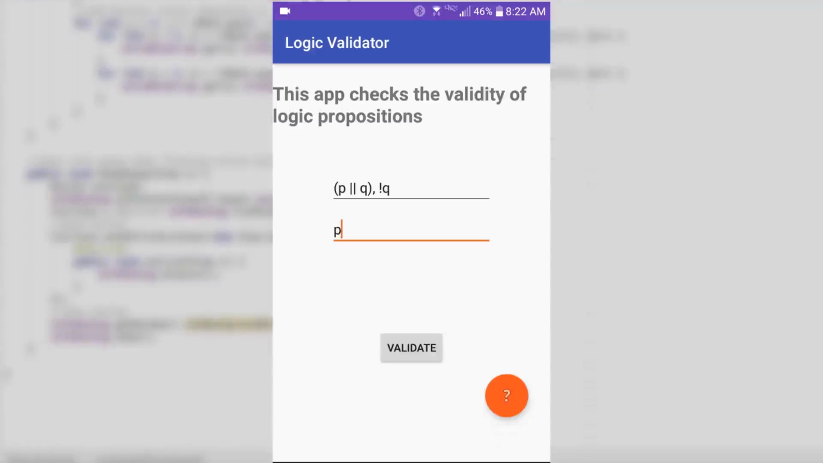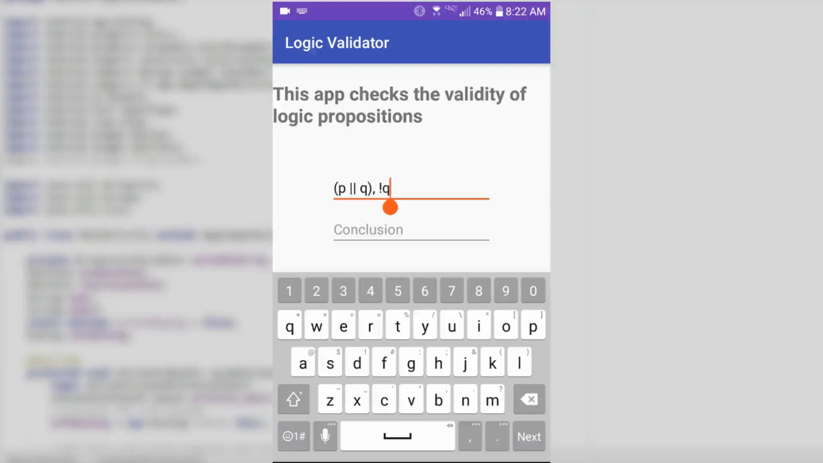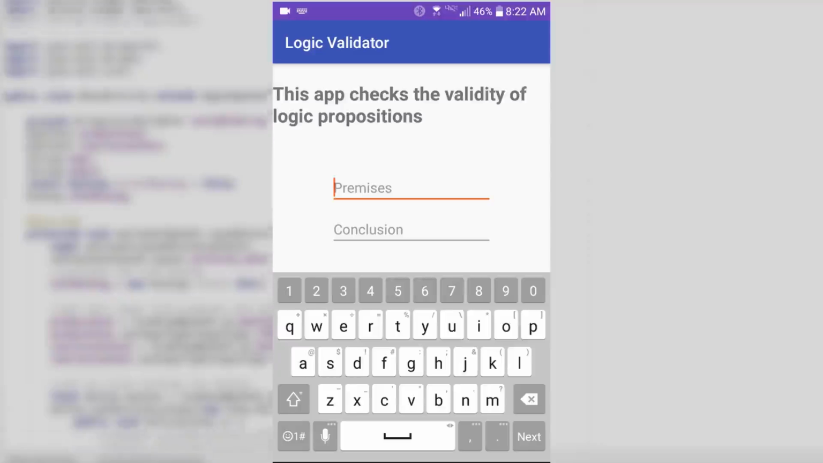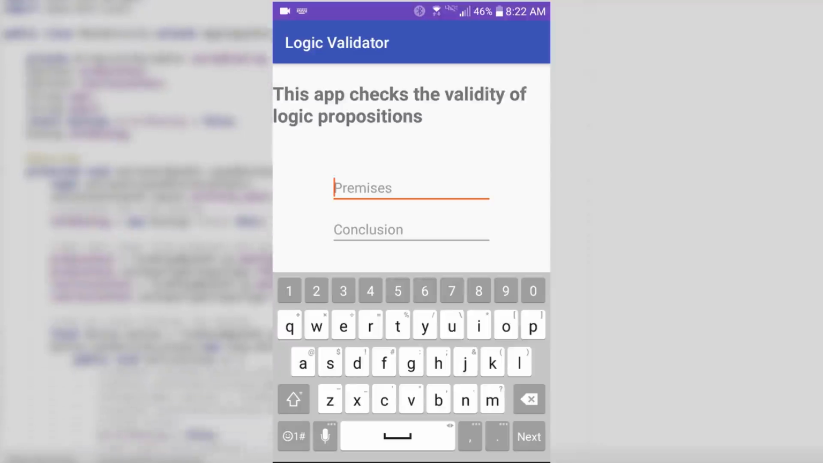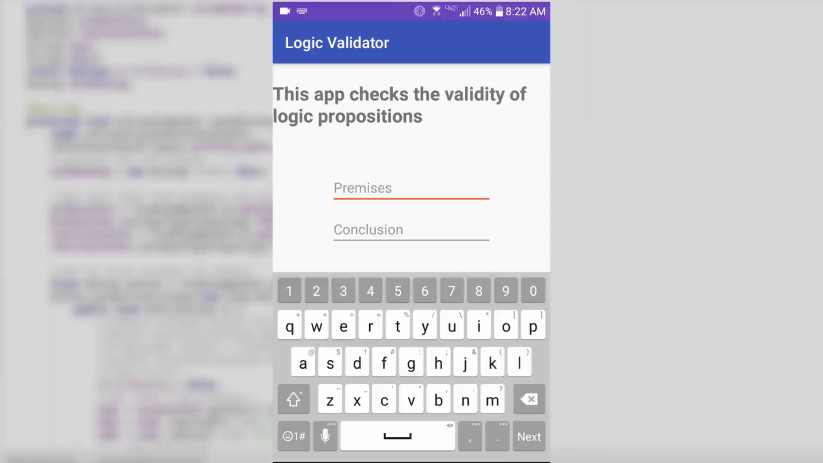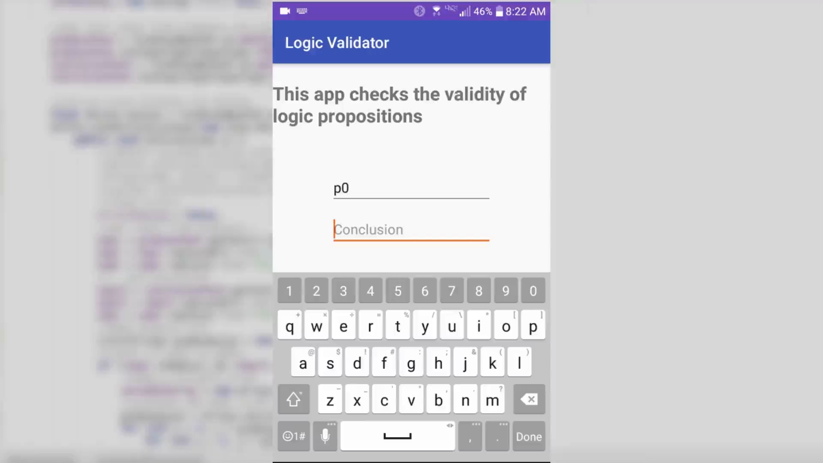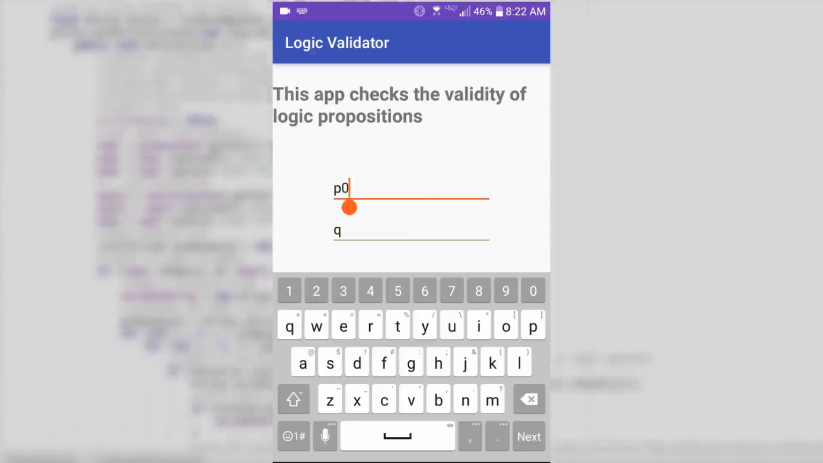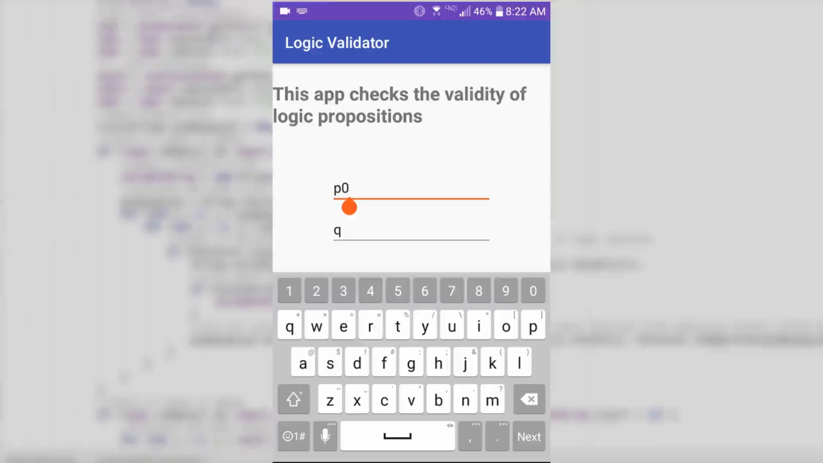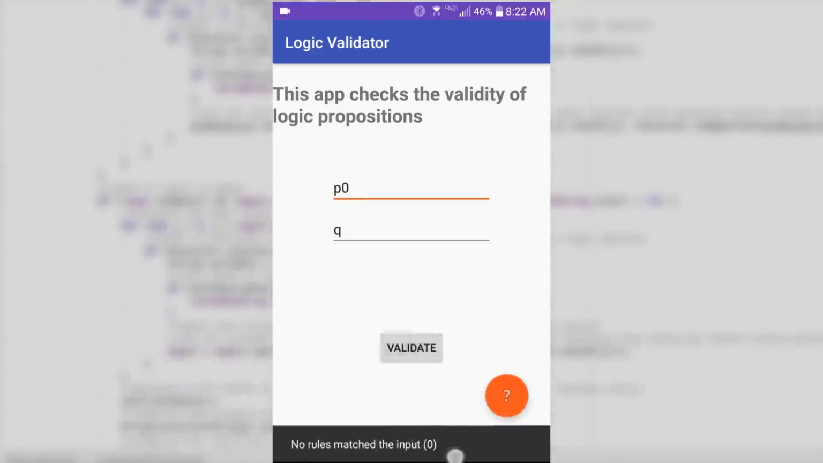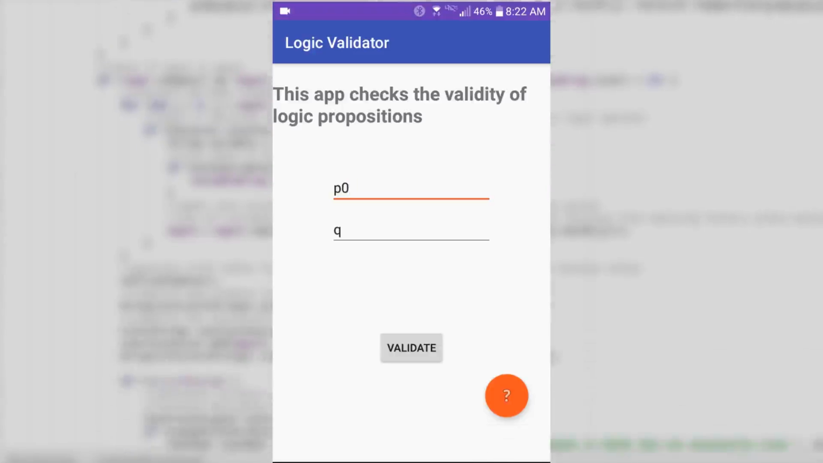However, the app throws a few errors or exceptions based on your input in the premises and conclusion boxes. If one of the premise or conclusion boxes is empty, it'll throw an empty premise or empty conclusion box error. If we put in some values in these boxes and there's one character that isn't a valid propositional character, it'll say no row is matched to the input and whatever character that is.